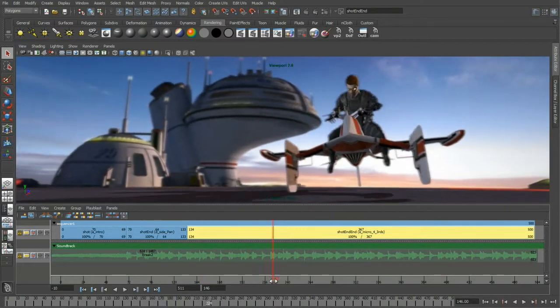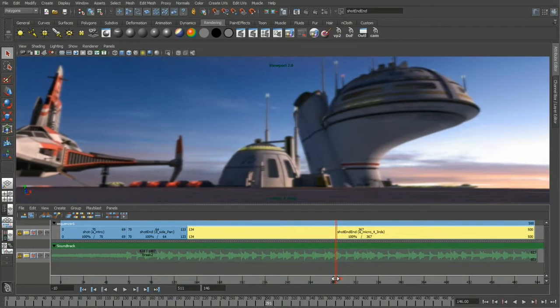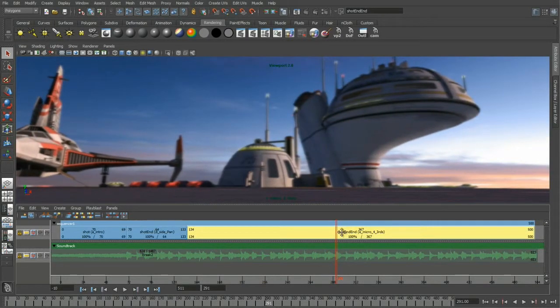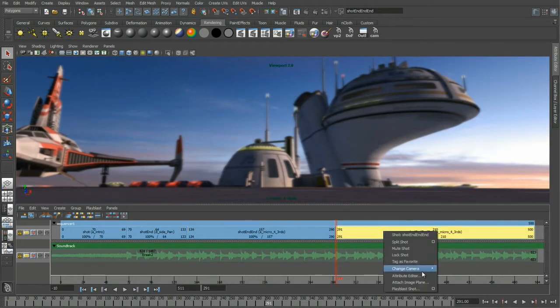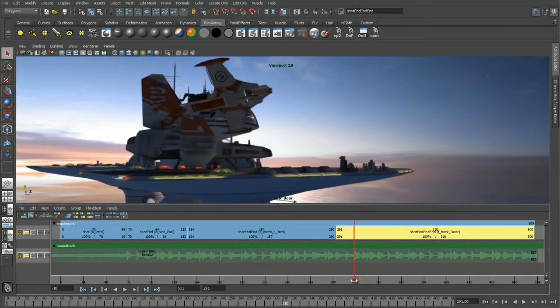You can see that the ship kind of hovers around a little bit, the guy hops on, and then it blasts off screen. So let's get right there where that audio has got that nice big spike in it. We'll split that shot one more time, and we'll add in our fourth camera on this one, which is going to be the back door. Notice that this one's got the spaceship sort of arcing over.